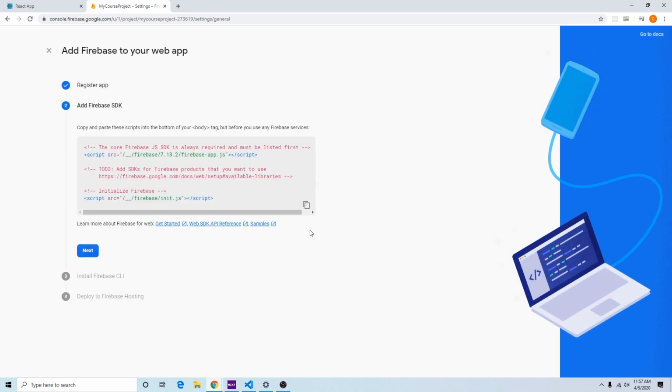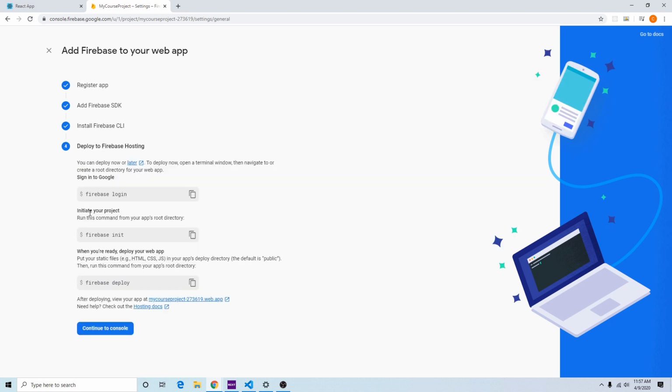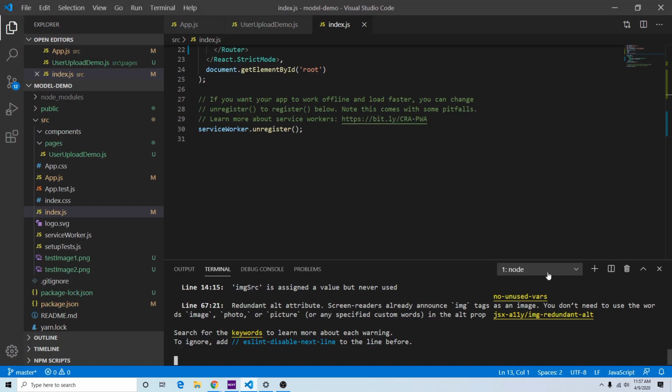If you don't want to set up hosting right now, you don't have to. You can do that later. They have these services here. We're going to go ahead and use firebase-tools. That's what we want. So copy and paste the npm command into your terminal.